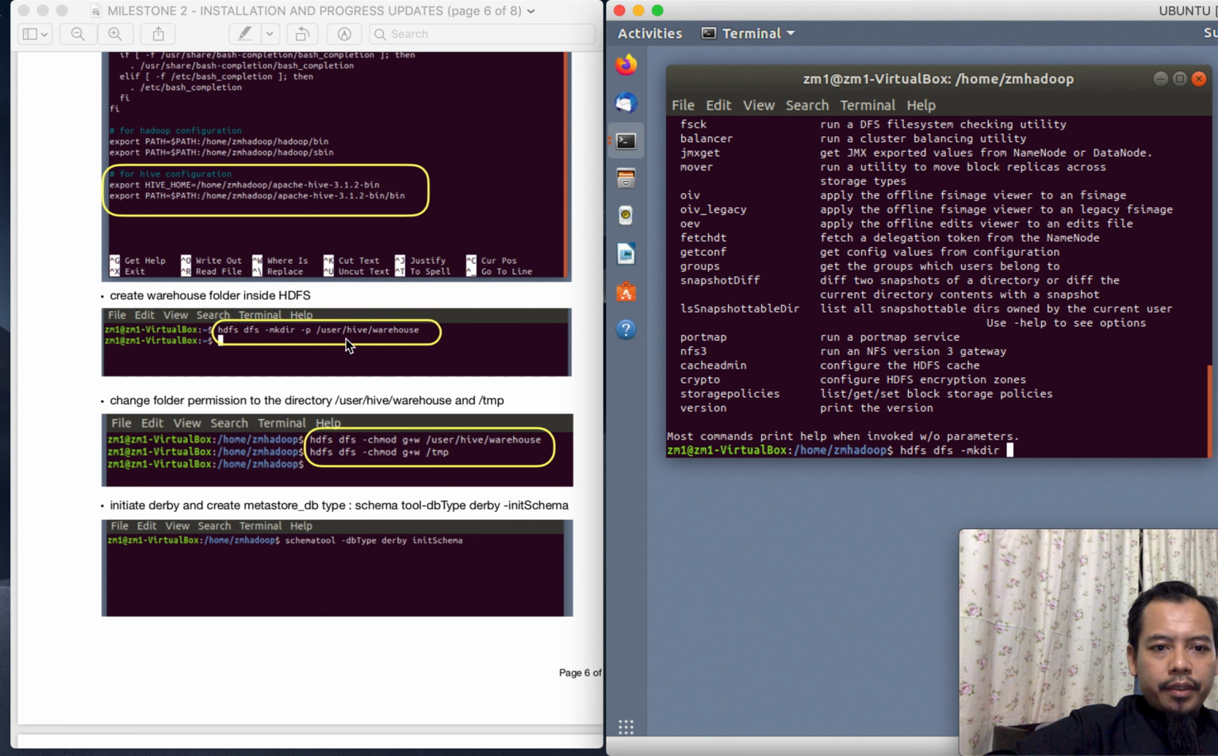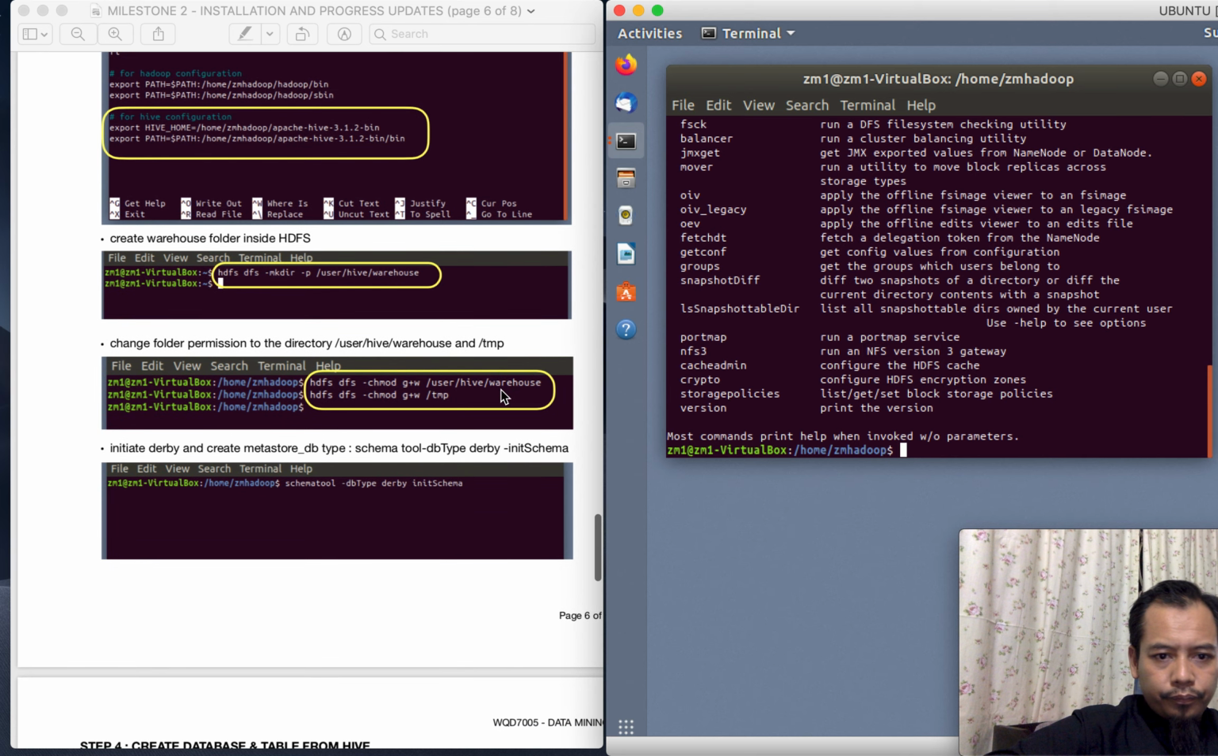Okay, I'm using user hive warehouse. Okay, I have created this warehouse. After you have created, you need to change mode. Let's see, I can search the warehouse: hdfs dfs -ls user.